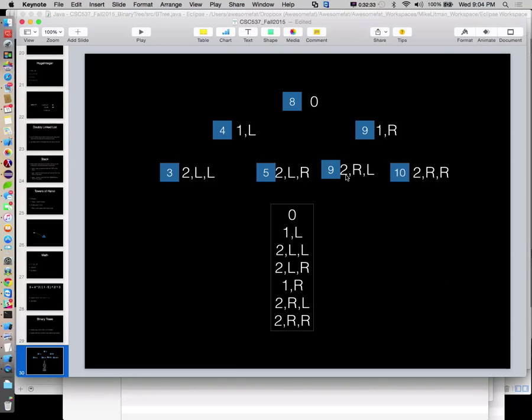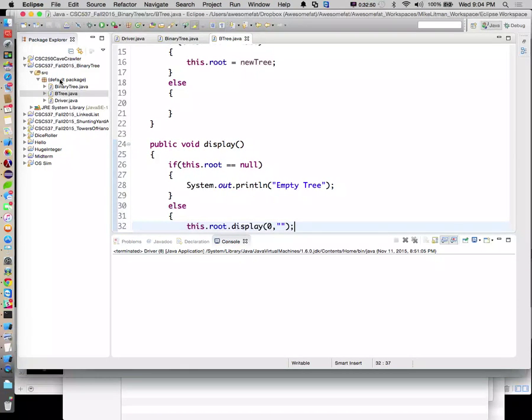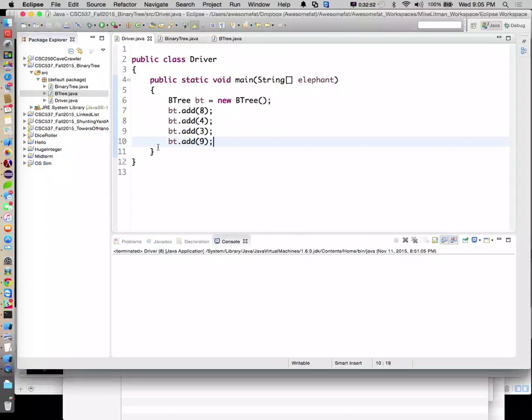Does he have a left? Yes. Tell him to display himself. No left, no right, bounce back up. Does this guy have a right? Yes. Display himself. No left, no right, bounce back up, we're done. So this should be the output of our program if we displayed correctly. So let's go into our driver and we'll say bt.display.